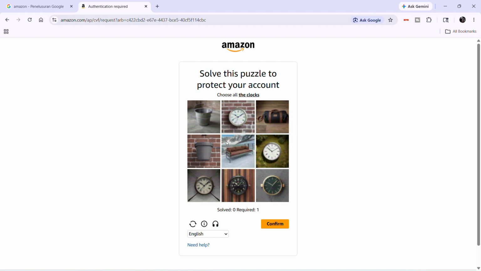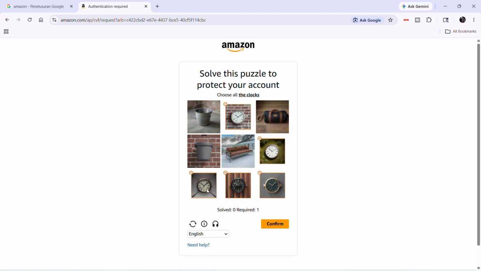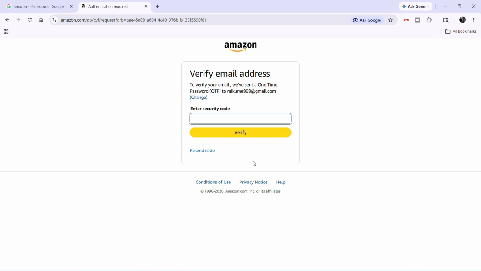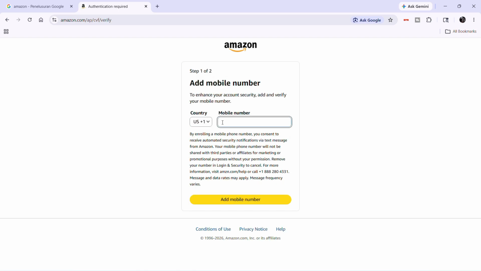Before you finish creating your account, you can solve the puzzle first to protect your account. Choose all clocks. So here are the clocks. You can confirm. So you have successfully solved the puzzle. You can enter the security code that Amazon sent to your email. So we'll enter the security code. Now you can just verify.